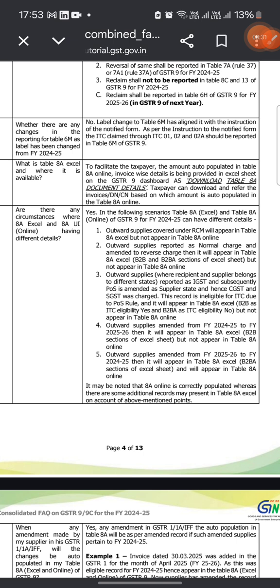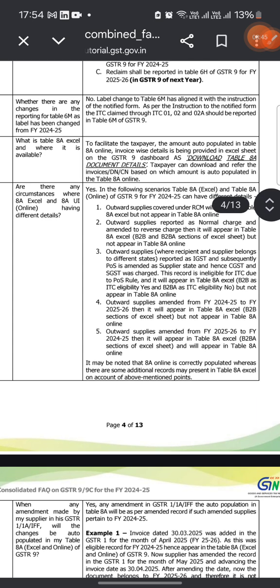Outward supply reported as normal charge and amended to reverse charge will appear in Table 8A Excel B2B and B2BA amendment section of the Excel sheet but not appear in Table 8A online. Outward supply where recipient and supplier belong to different states, reported as IGST and subsequently POS is amended as supplier state, and hence CGST and SGST was charged.